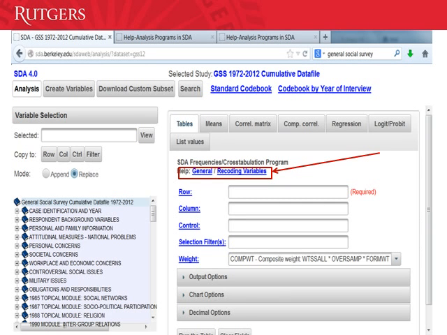Here's the analysis page in SDA. As you can see, on the left-hand side, it says Variable Selection. There's a little box where you type in your variables. On the right-hand side is where the analysis takes place. We have clicked on Tables because that's what we want for frequencies. There are also two tabs for Help on the right-hand side. One says General and the other says Recoding Variables. You can click on the General tab at any time to get help with what you want to do.